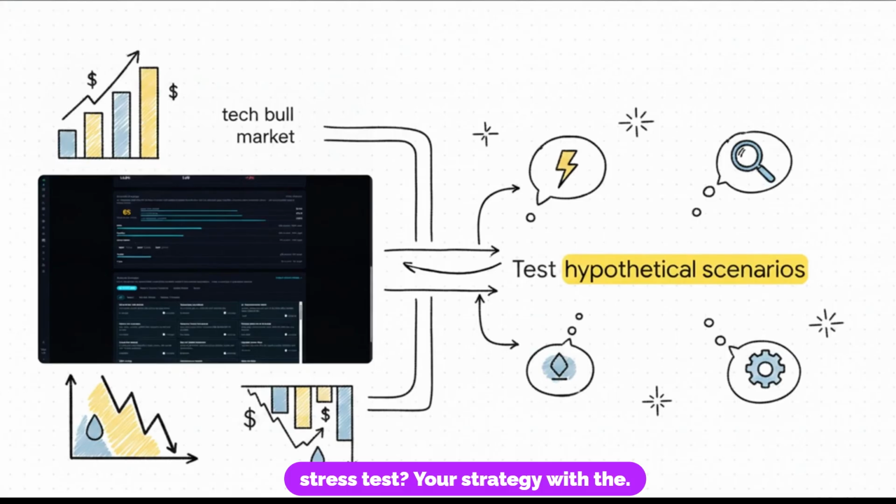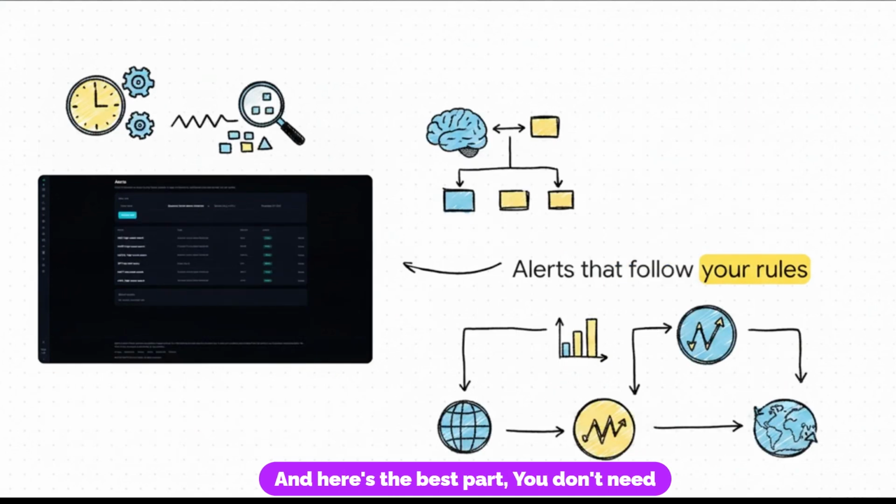Ever want to stress test your strategy? With the Scenario Simulator, you can actually see how your specific holdings might react to things like a tech bull market or a sudden liquidity crunch. You just instantly apply documented, hypothetical market conditions directly to your portfolio. And here's the best part. You don't need to stare at a screen all day long. Our automated alert system monitors the data for you. You define the rules, whether you're looking for a shift in quantum scores, ranking changes, volatility spikes, or even macro condition flips.